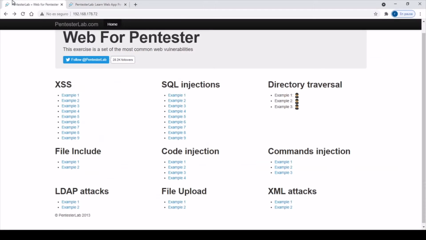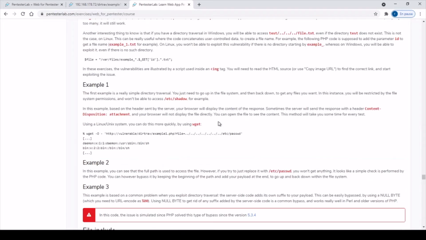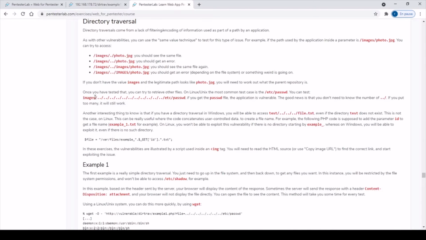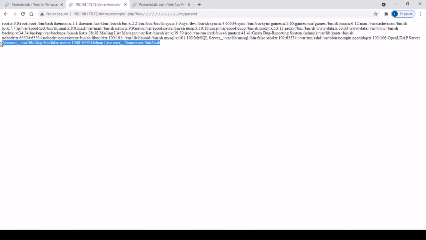So what we're gonna do is go to here, and we're going to open this as an image. Using a Linux Unix system, you can do this more quickly by using wget. So here, as you see, we are with hacker PNG. We are going to copy this because we are on Windows, and we're gonna replace that here. And as you can see, we can access all the passwords of the system.